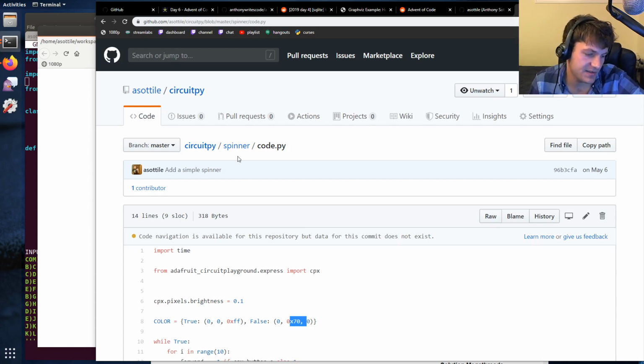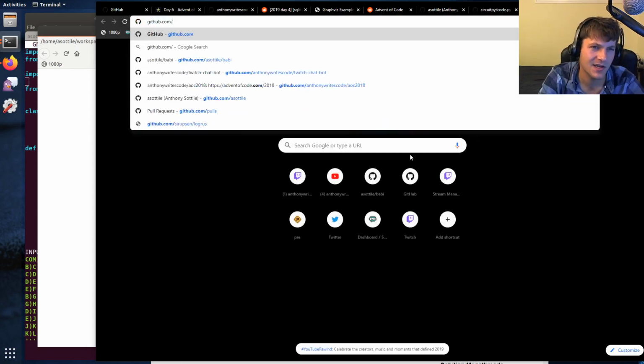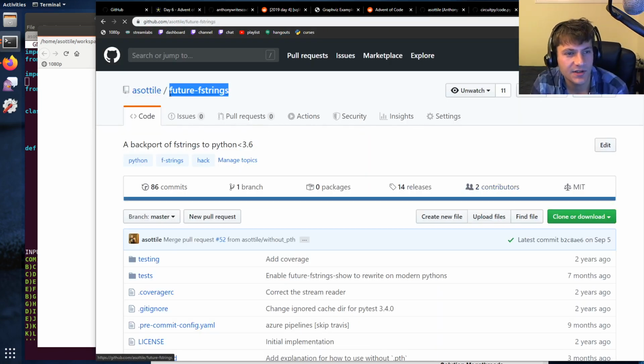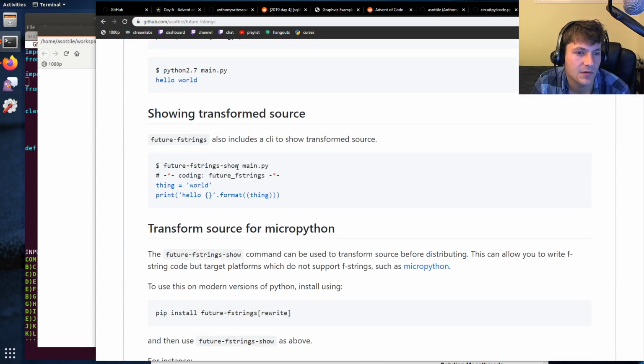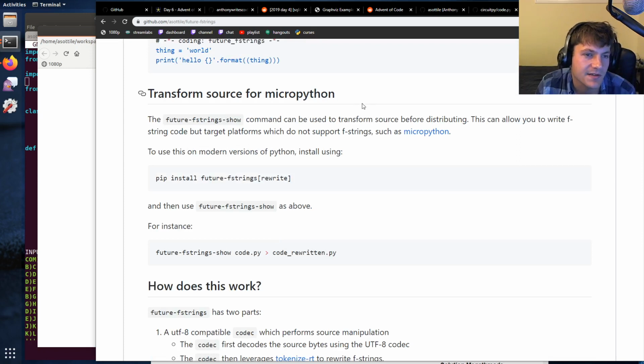One thing that I did contribute to CircuitPython is you can't really use f-strings out of the box because it doesn't support it yet. But you can use this utility, future-fstrings, the thing that I wrote, and then you can take f-strings in your code and put non-f-string code onto MicroPython. Yeah, it's here. Transform source for MicroPython. So that's my contribution to MicroPython.